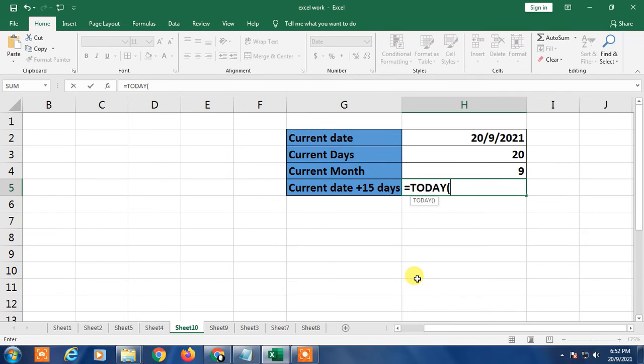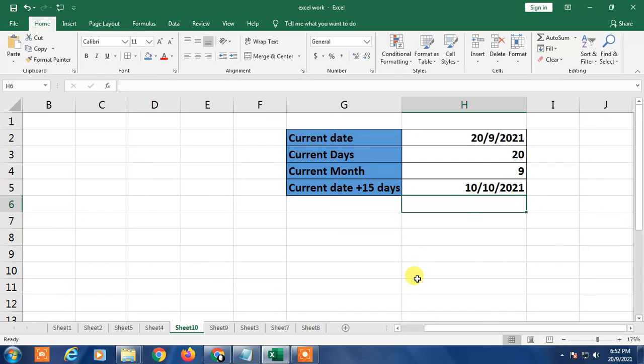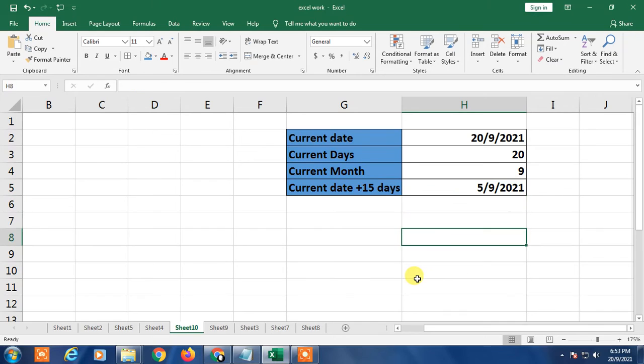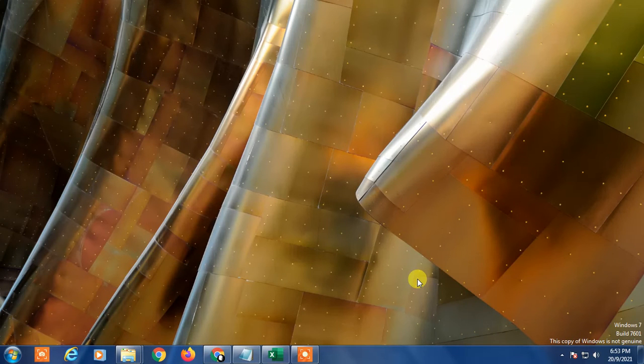So type TODAY and close the bracket, then plus. So we are going to find out the date after 15 days. Type 15 and press enter. So you can find out the date after 15 days. If you want after 20 days, you can simply enter 20. If you want to find the date before 15 days, you can type minus. You can find the date before 15 days. So that is how you can use the TODAY function or TODAY formula in Excel.